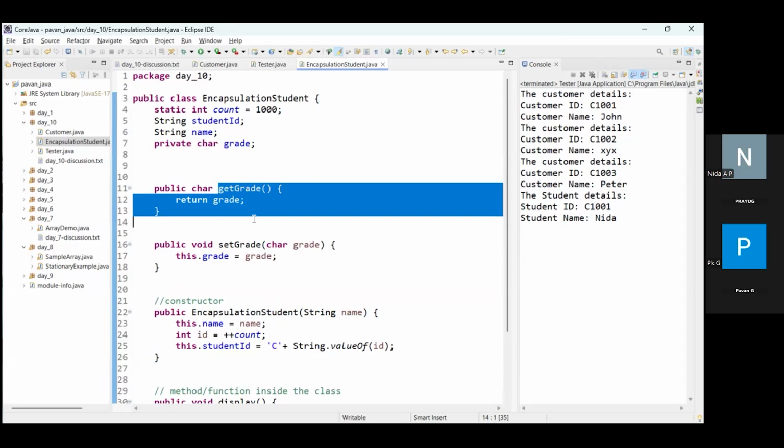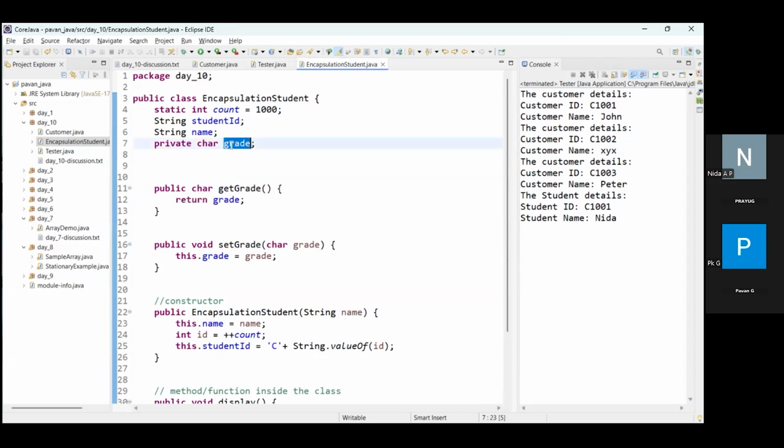See, now the variable we have given over here is set as private. So in order to access the private variable inside or outside the class, you have to go ahead with the getter and setter methods. So what will getter do and what will setter do? Getter will get the value and assign the value.